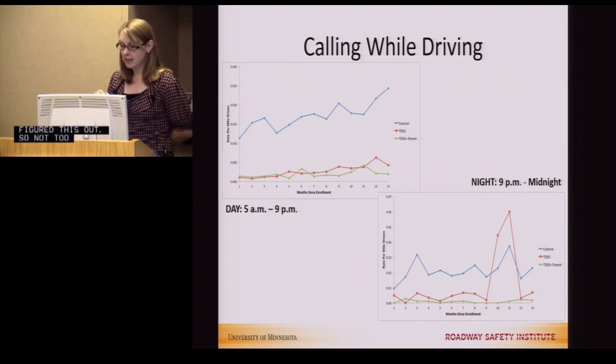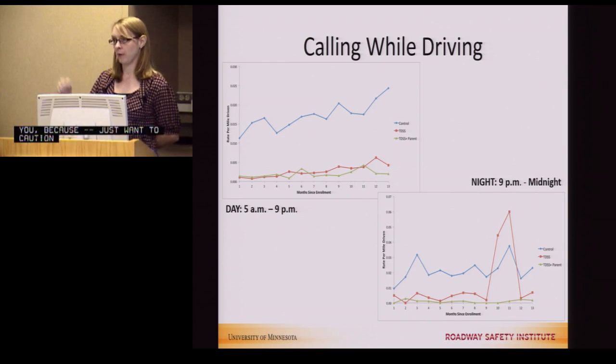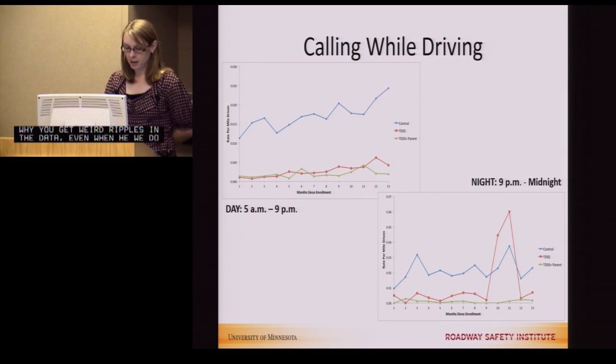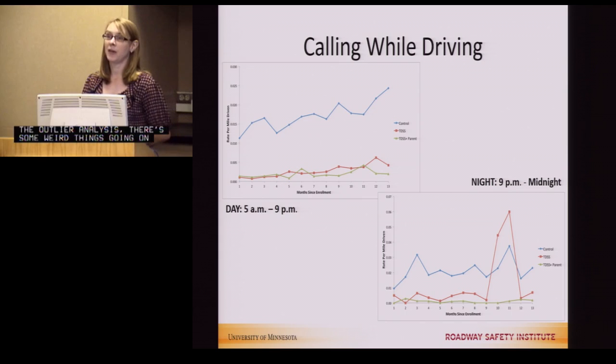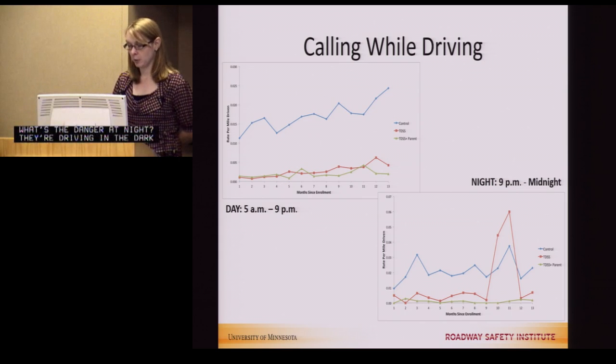The nighttime driving data, I just want to caution you, because there's such a small amount of data. That's why you get weird ripples in the data. Even when we do our outlier analyses, it still looks like this. So there's some things going on there. But you can see again that the calling is still higher in that group. And so what's the danger at night? Well, they're driving in the dark now, and there's just an increased risk. We know that teens are more likely to crash at night too.